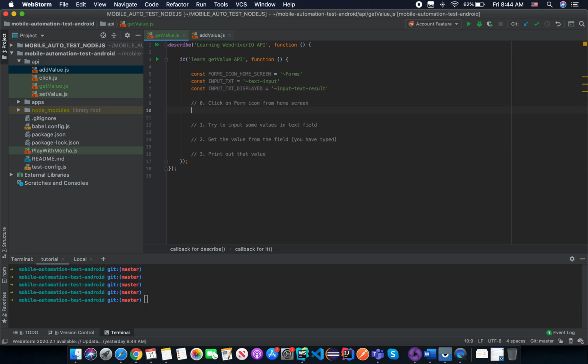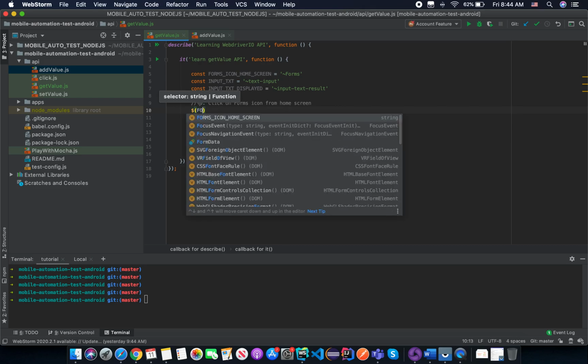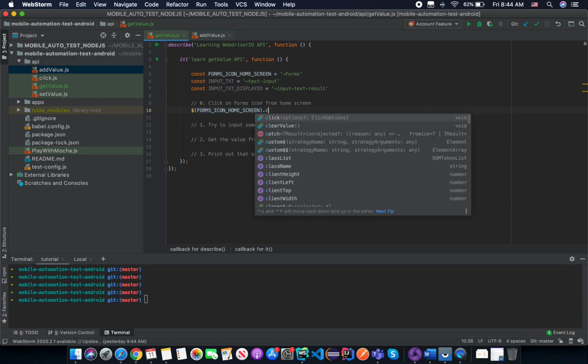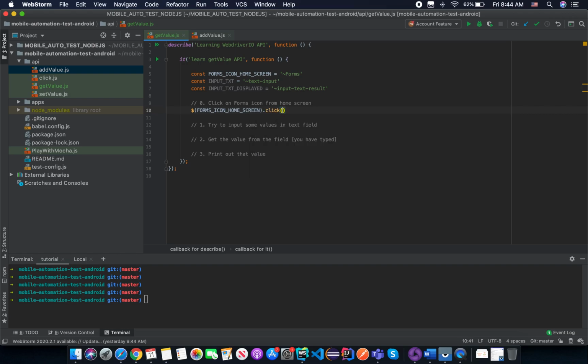Now, at the first step, we need to click on the form icon here. So we specify the $ sign and then we supply the parameter form icons on screen and then use the API click. The second step is that we need to input some value in the text field that you already knew. We have the set value API, right? So we specify the input text and then we call the set value.